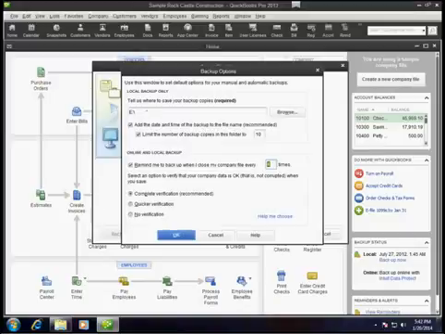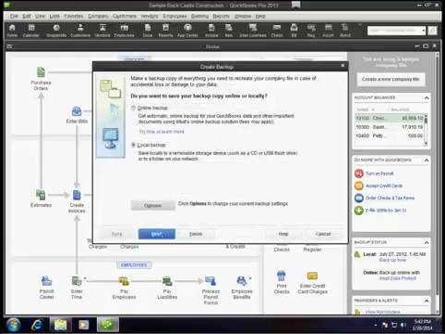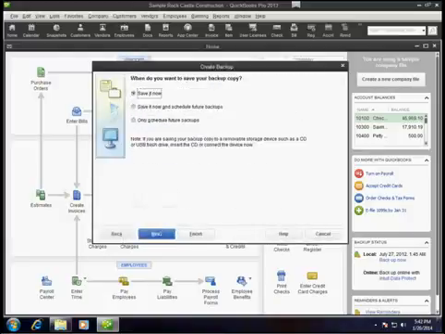We have the external drive selected, and then we're going to go ahead and click OK. Then we're going to click Next. And then at this point you can schedule it for future backups, or you can save it and schedule it, or just schedule.